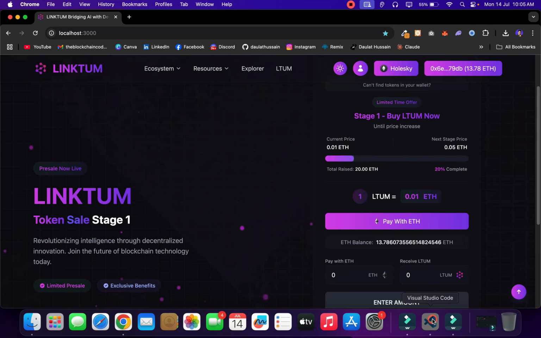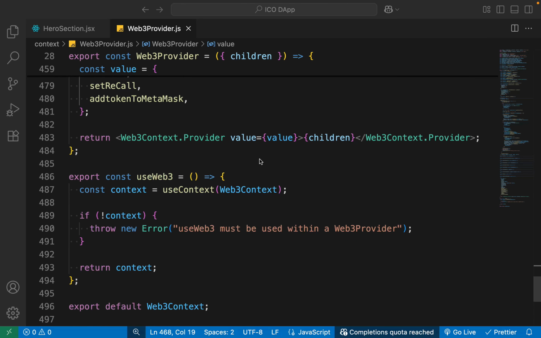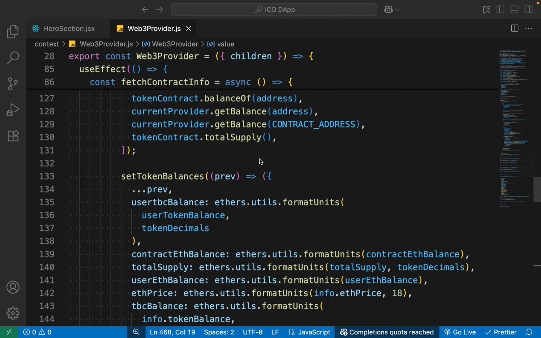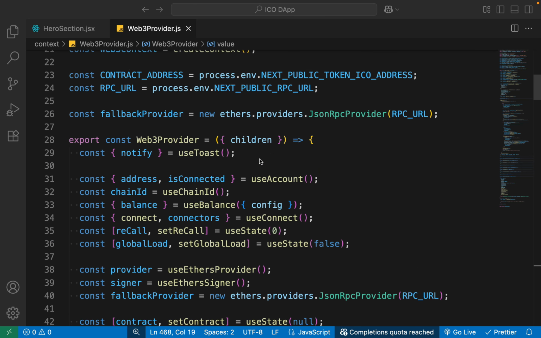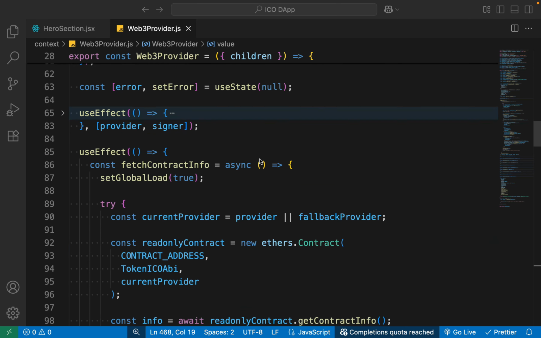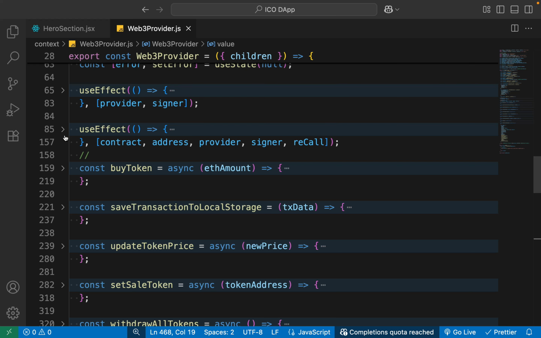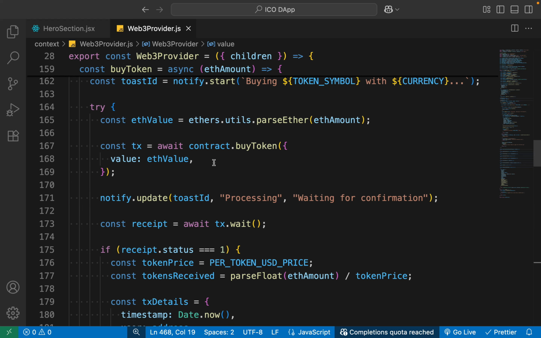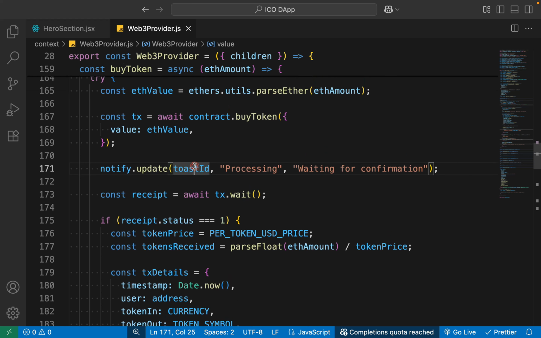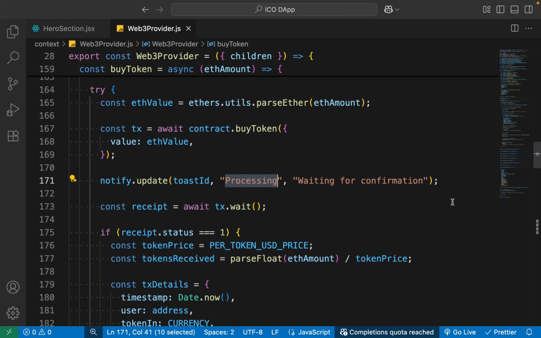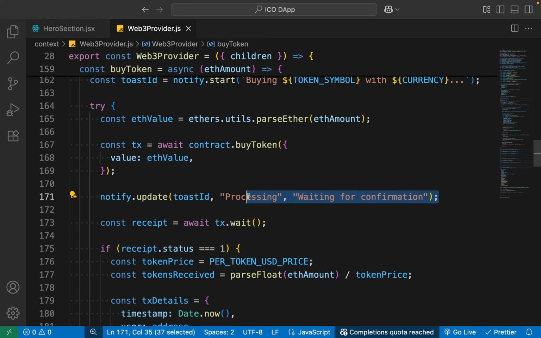Now I can do one thing. I can come back here and check the buying function. So why am I getting this waiting and that icon error? So let's come back here. This one is absolutely fine. Come back to the buy token and let's see where I'm getting this waiting for confirmation. This is the toaster ID and this is the process. This one is executing, but it's showing the wrong icon.